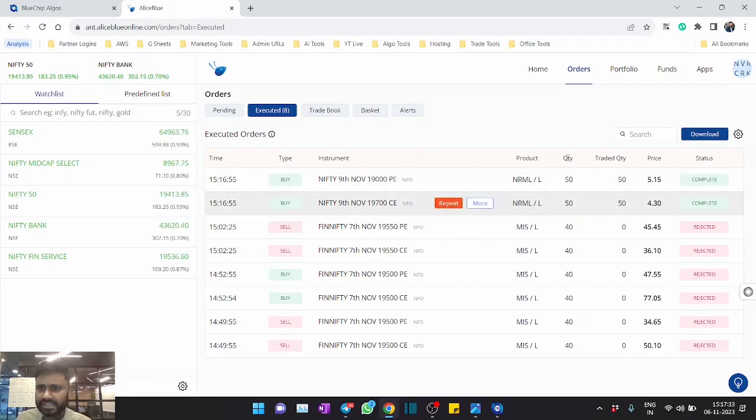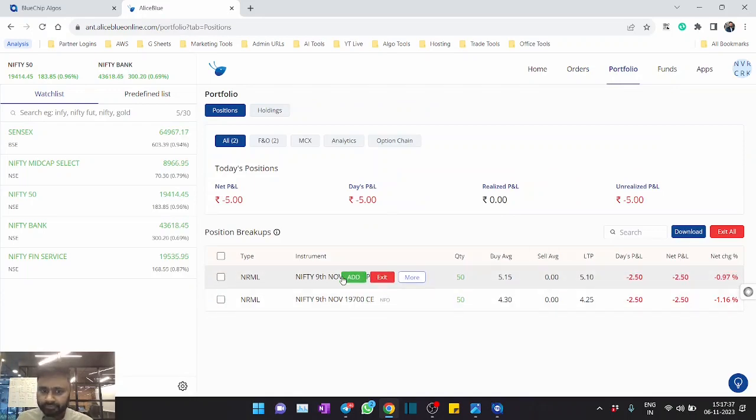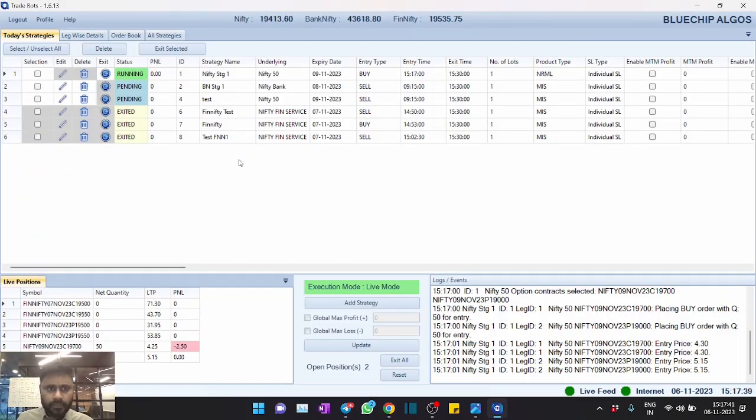Anyway, you can see that 2 orders are successfully fired, and a couple of orders are running currently. If I go here, you can see that the status also changed from pending to running. You can see the live status, live P&L, and here at the bottom you can also see 2 positions running currently with live MTM.